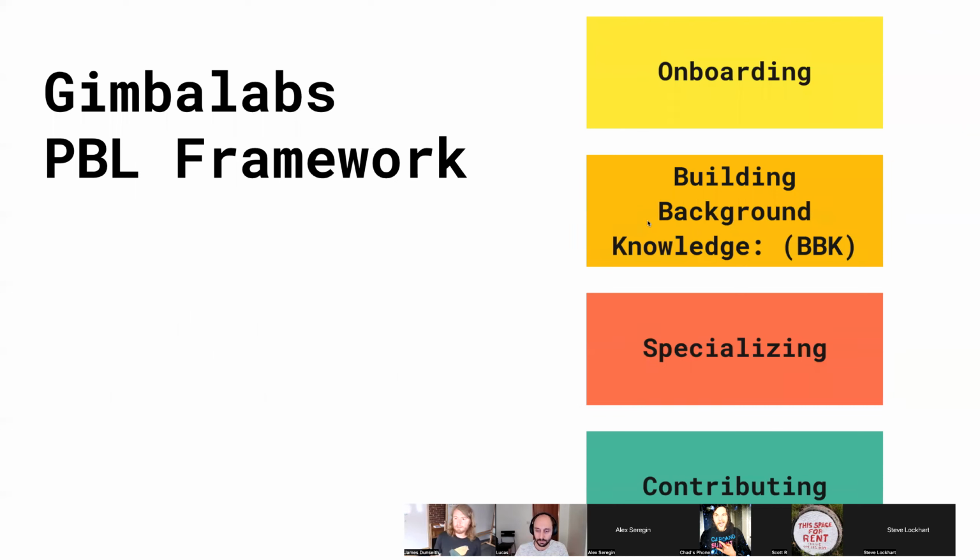So this is the Gimbalabs PBL framework. We recognize that in somebody's journey into contributing, they first have to be onboarded into understanding what they might want to contribute to in the first place. There's some necessary background knowledge they have to build. We call that a BBK, or a building background knowledge. Once people are onboarded and they've built up some background knowledge, they can start to specialize. And once people have the specialized knowledge and skills to contribute, they should be invited to do so.